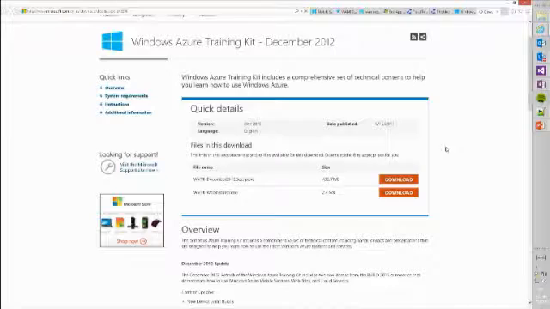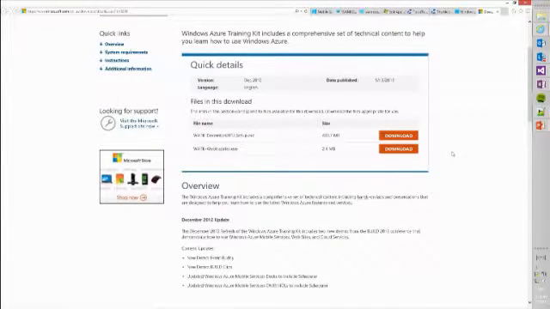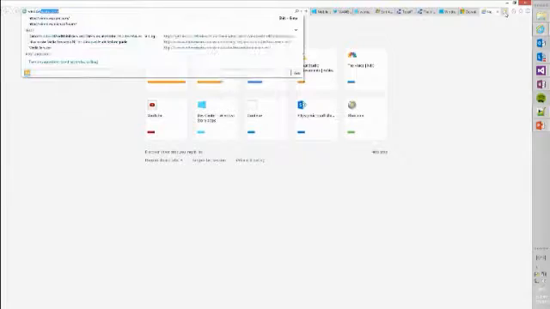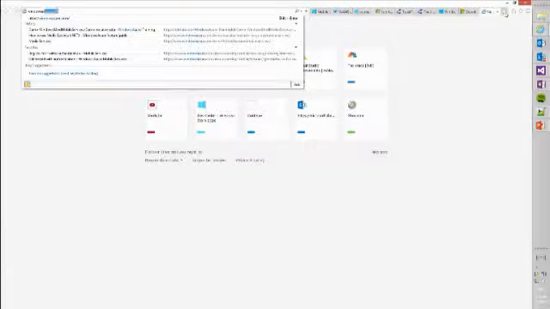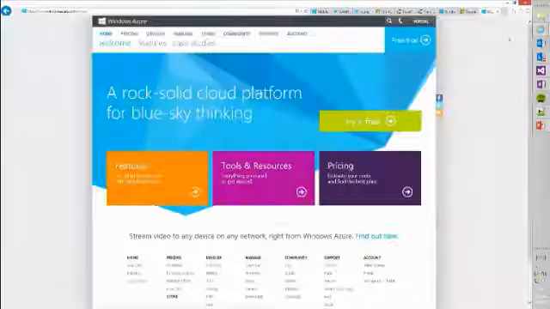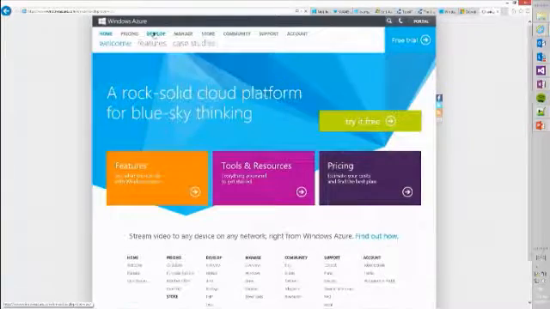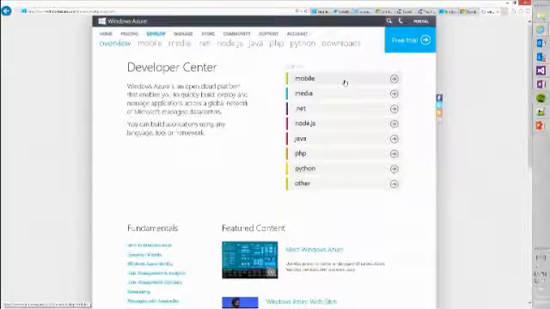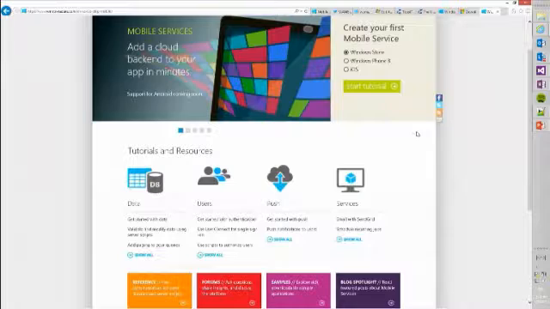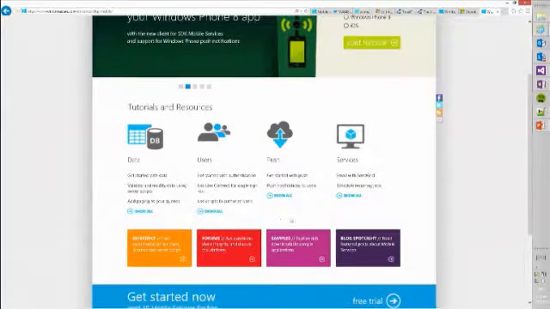Oh, this is the training kit, which actually has a lot of good information about how to write your applications. But let's go to Windows Azure, and develop. You have a lot of tutorials here, and you can just go, hey, how to start with push, how to do authentication, etc. Any questions? I think we're done right now.